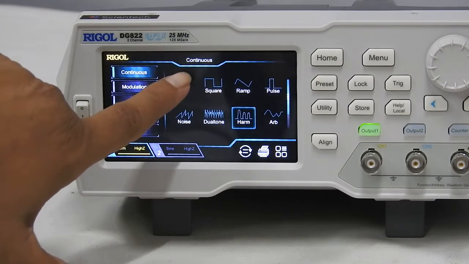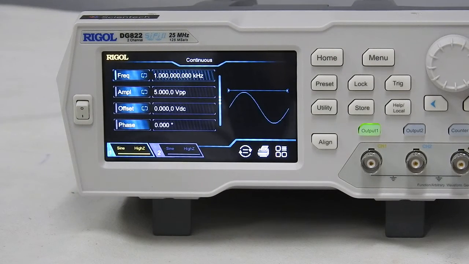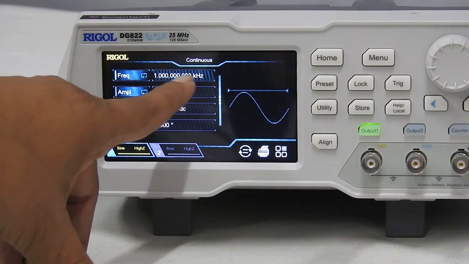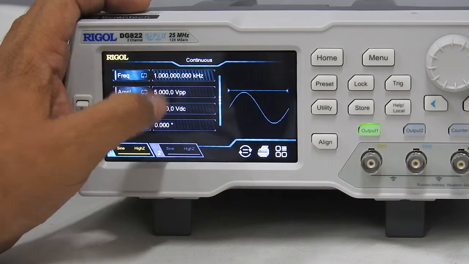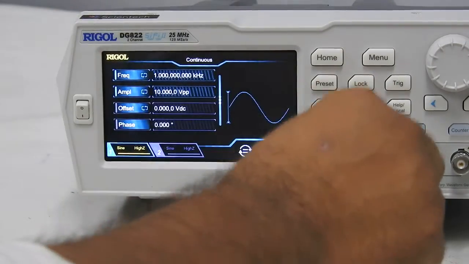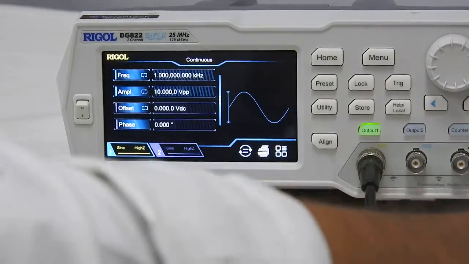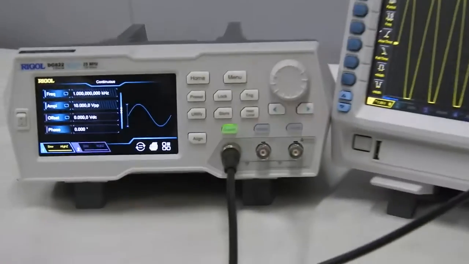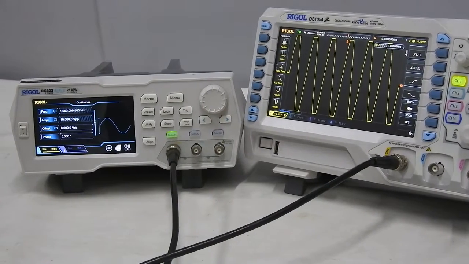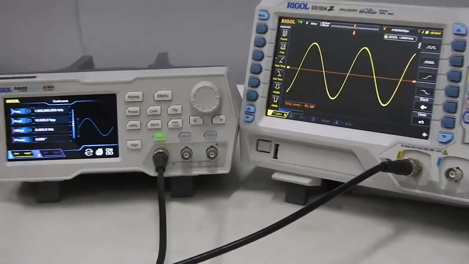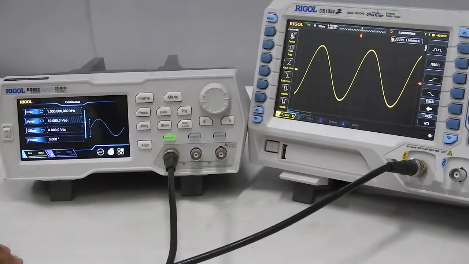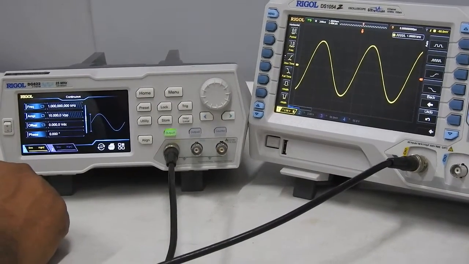So for example, I am selecting the fundamental frequency, which in harmonics is always a sine wave, and its frequency is 1 kilohertz. So I have set the fundamental frequency to 1 kilohertz. Set amplitude to 10 volts peak to peak. So I have selected the output 10 volts peak to peak. Let's see this output on the oscilloscope. I am getting this 10 volts peak to peak signal on the output. So this is a 1 kilohertz fundamental frequency sine wave with its amplitude set to 10 volts peak to peak.